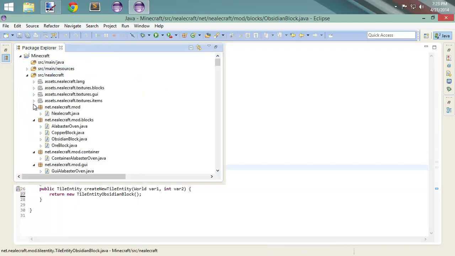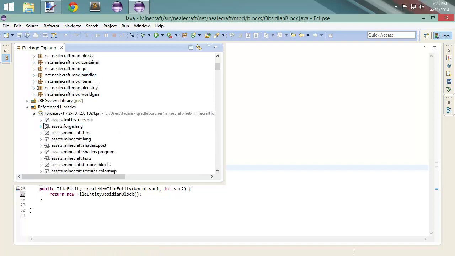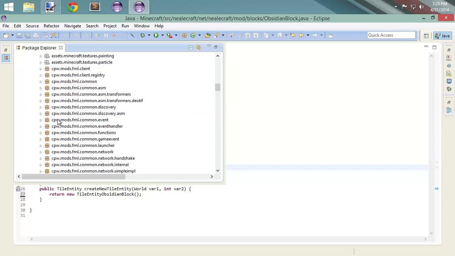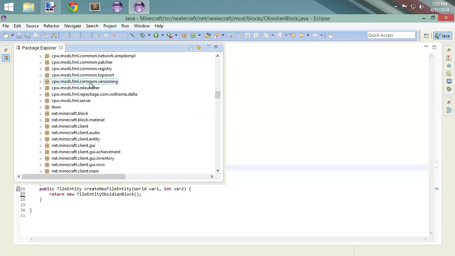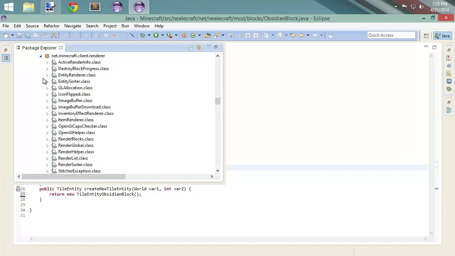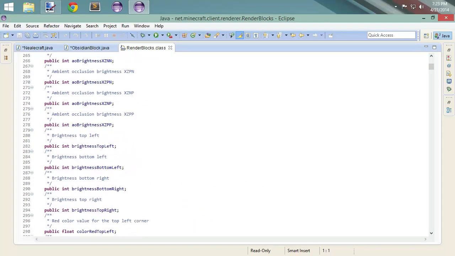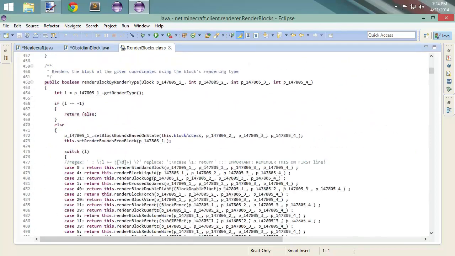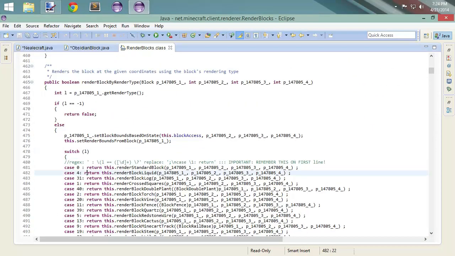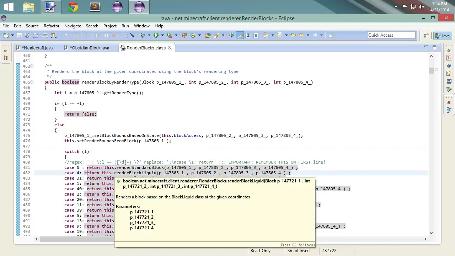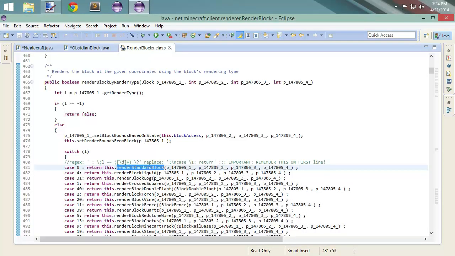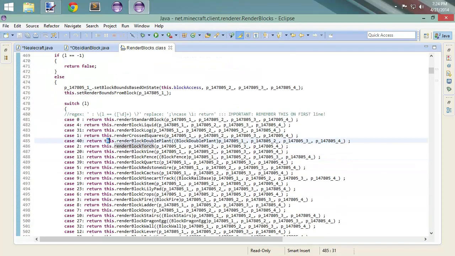If we actually go, close all these up, get rid of those. If we actually go down to our Forge source, and we go to renderer, and we say RenderBlocks, there's actually a section in here. If we scroll, big case statement, here we go. And it talks about how to render each of these individual things, like a block of ports, render a torch. So case 2, we've set our step to be case -1.